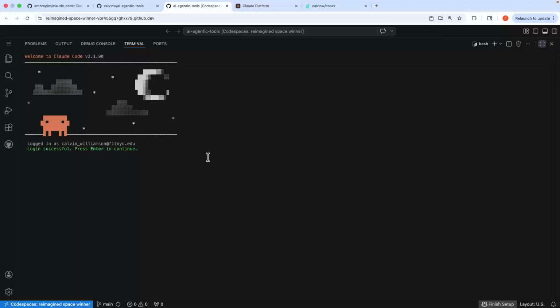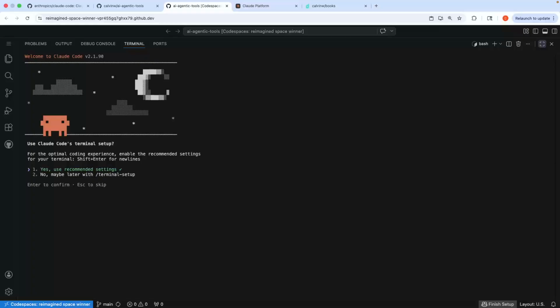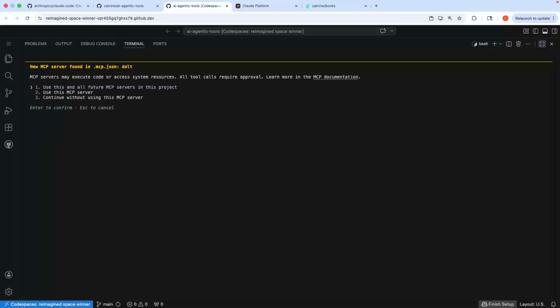Okay. I don't think it's successful yet, though. Okay, so I'm going to say enter. I'm going to say yes, I trust this folder. Now it's asking me, should it install this MCP server that it found?